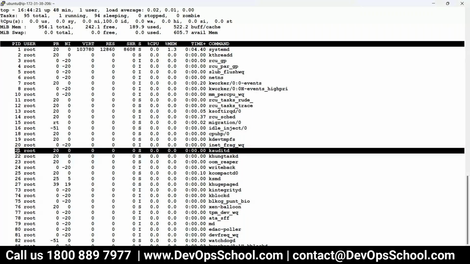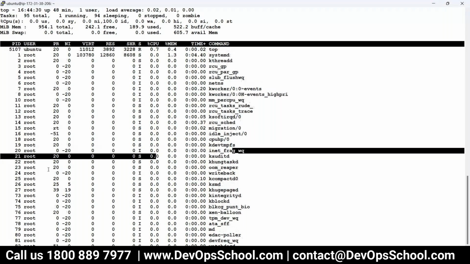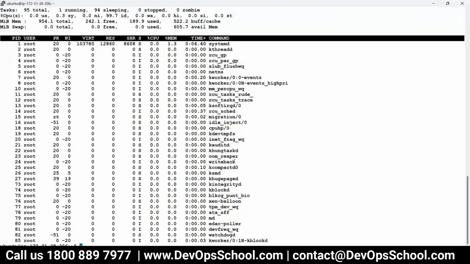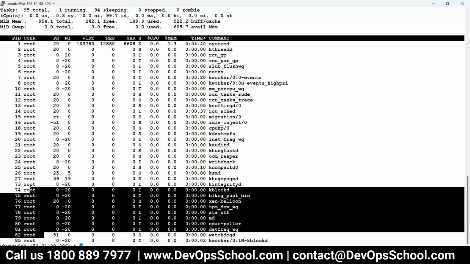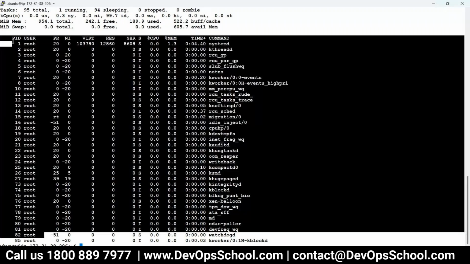The reason could be that this is a system process which is not allowed to be killed. That is a problem. But any other process, like a user process, right now all these are system processes only. So any user process you want to run, you can kill with this command.